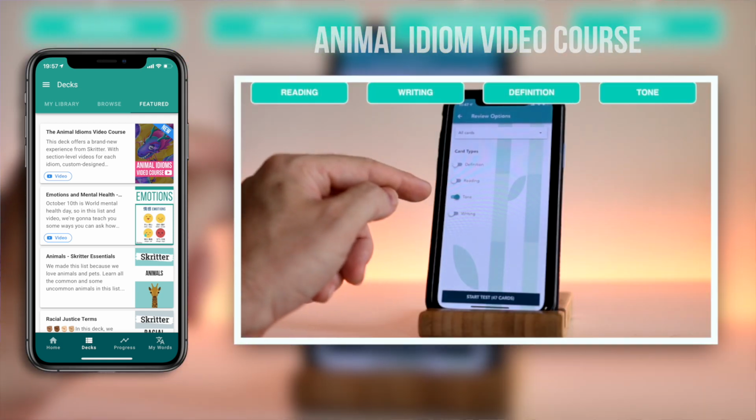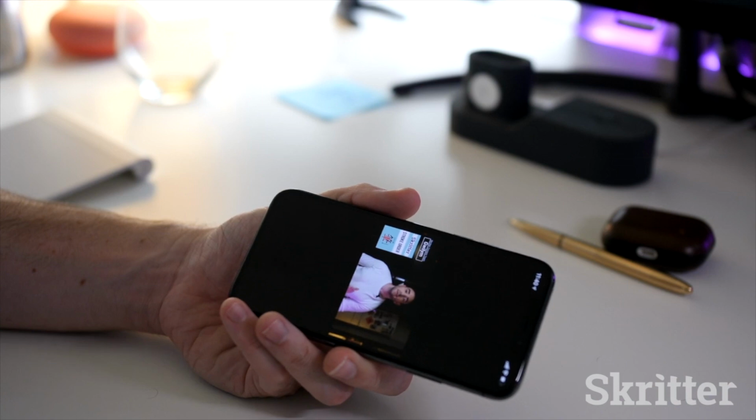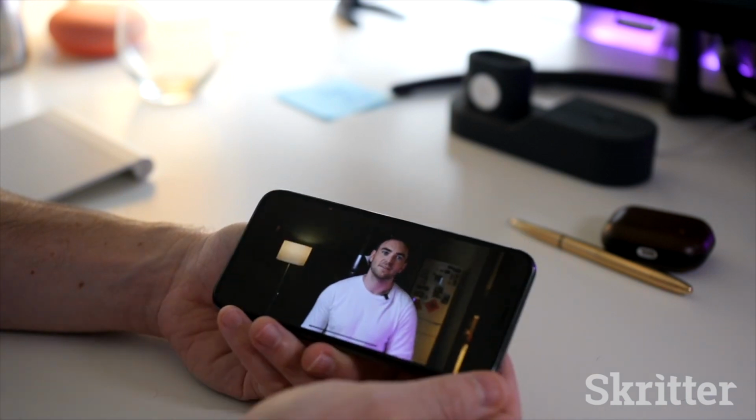Very cool thing. If you're a content creator, this also means that we have deck section video support. So if you're working with us and you think that it would be really cool to have some of your content featured inside of Skritter, get in touch with us. We'd be happy to work with you and we can really make some very cool content moving forward. So that's what's coming out.